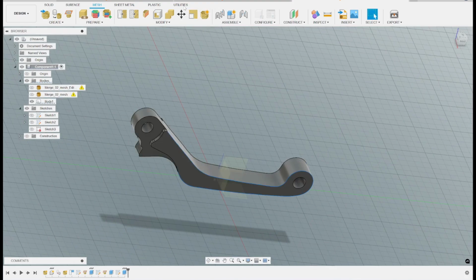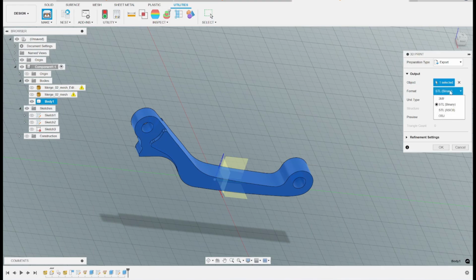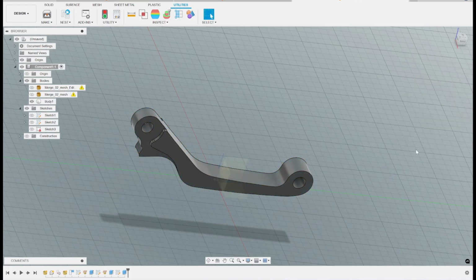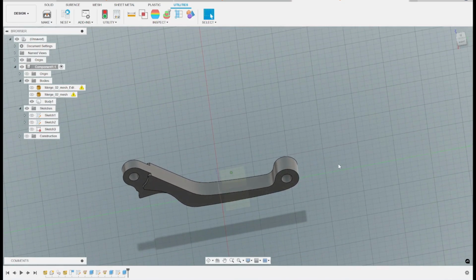You can export your model. These are the formats you have. I believe if you have the paid version of Fusion, you could export this body as a STEP file, but I only have the free version. I normally don't use Fusion. I have other design software that I use.